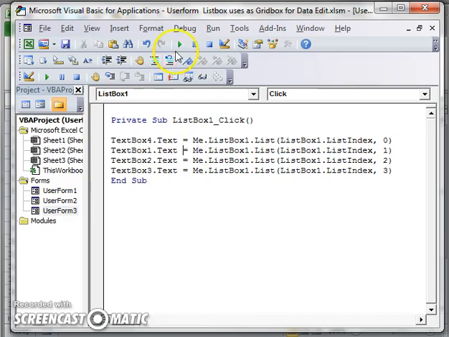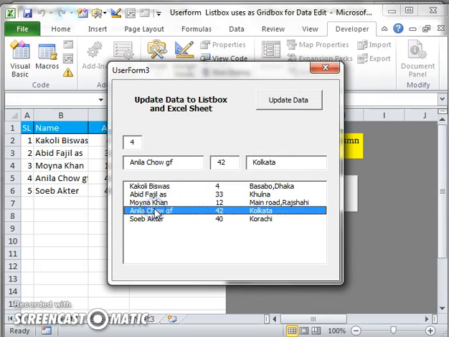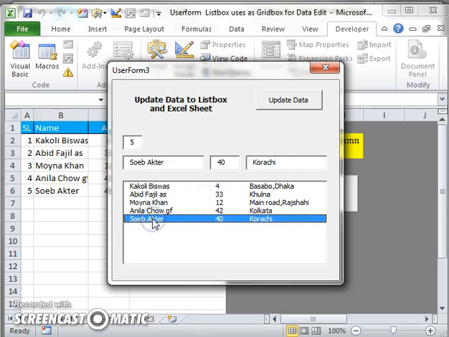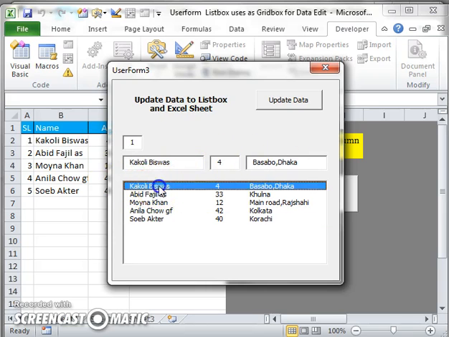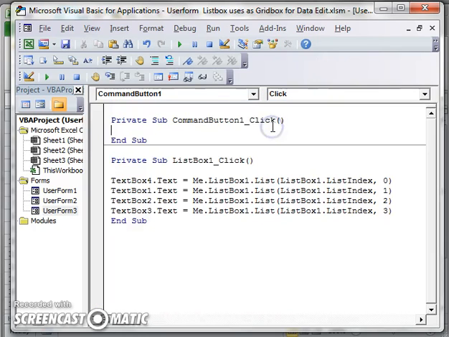Okay, let's go. I click on it and I see it in this text box. Shoaib Akhtar, that is here. Kakuli Biswas, also here. This is the serial number of Kakuli Biswas. This is the serial number of Moina Khan. Okay, I will now write the code under this command button.